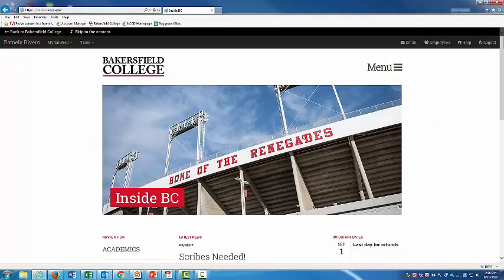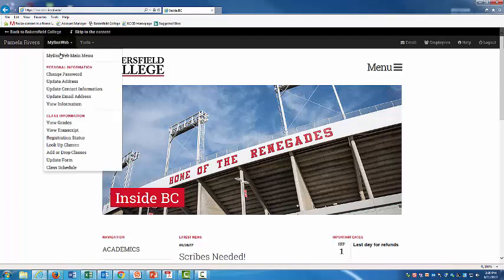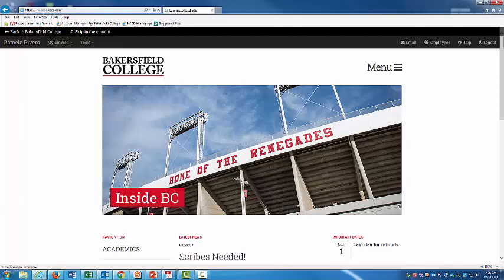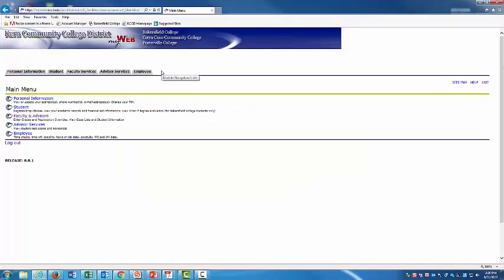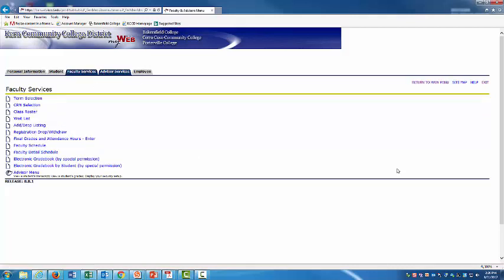Okay, so we sign in, and now we're going to click on My BanWeb. Again, in the top left-hand corner, you click that, and then My BanWeb main menu is where you want to go. You should see a screen that looks like this, and in the middle here, we're going to click on Faculty Services, and that's going to take us where we need to go.